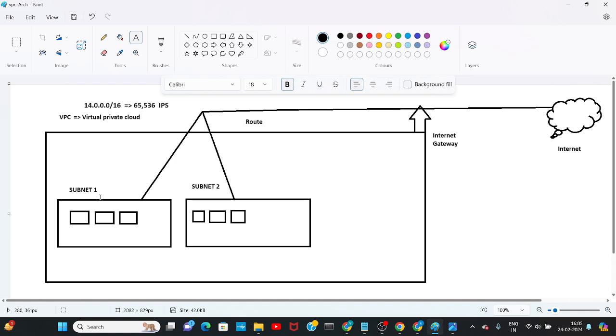In this scenario, depending upon the requirement, we can create any number of subnets. Suppose I have 10 subnets, then these IP addresses are equally distributed to 10 subnets. If I have 50 subnets in this particular VPC, then these IP addresses are equally distributed to 50 subnets. Everything depends upon the requirement of the project and our wish.